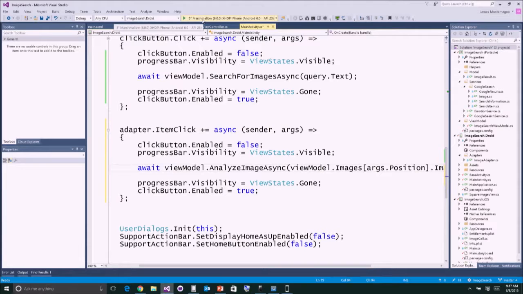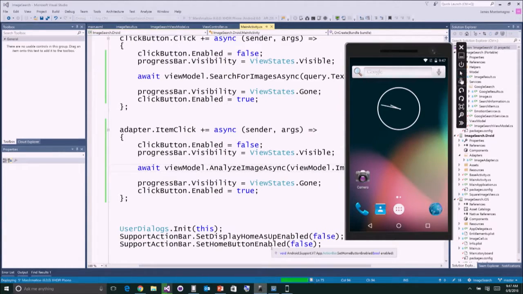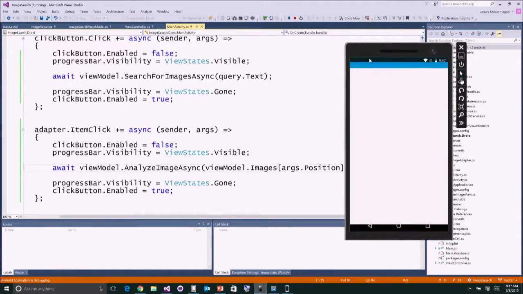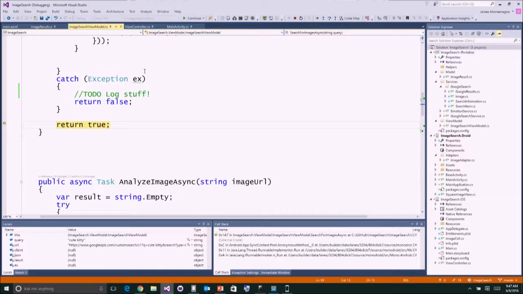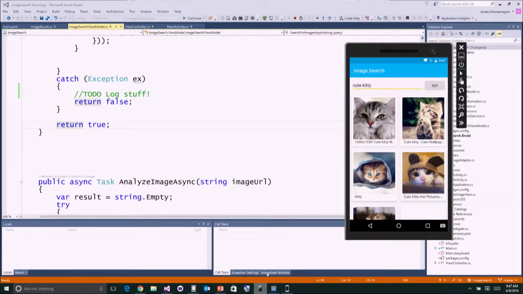So let's rerun this code here. So recompile it with all this new logic that I've added in there. All right, so I'm going to say cute monkey again, or maybe cute kitty. There we go. Get some kitties back. We can get rid of these breakpoints. We don't need those anymore. All right, so I have these kitties.